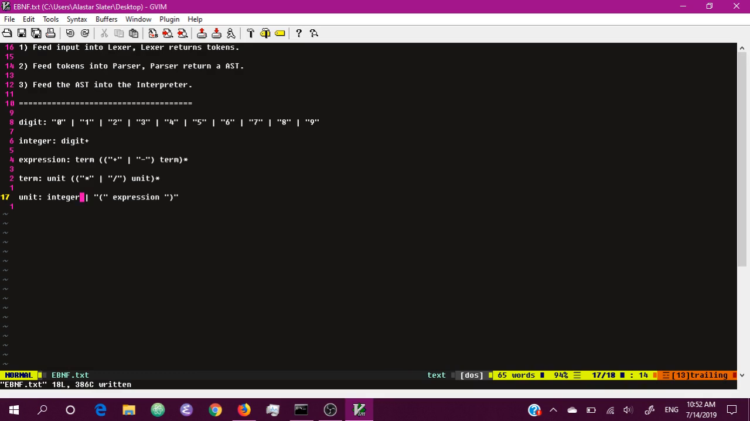So that's the basics of EBNF. I hope that made sense. If you want me to use this to make another calculator program, I can do that for you guys if you want. But I thought this would be useful if you are interested in writing parsers and all that stuff.